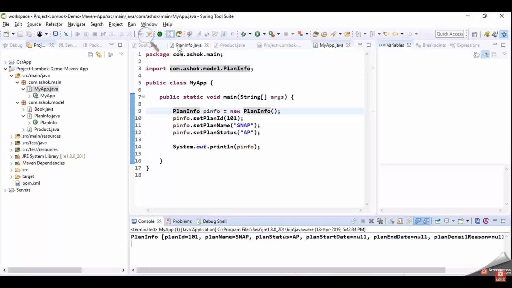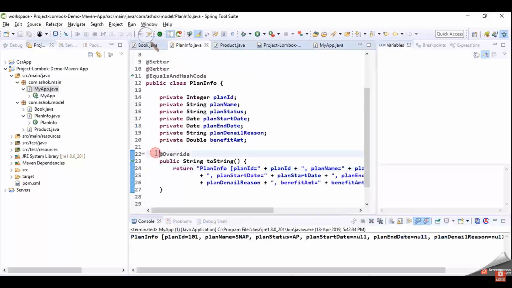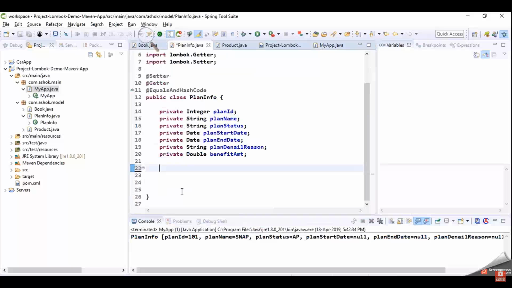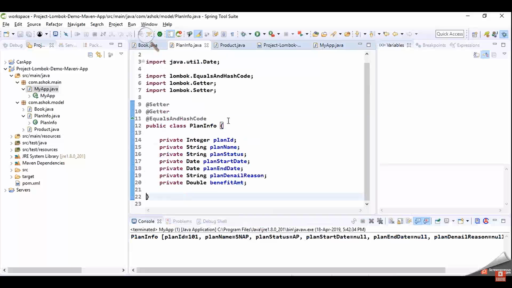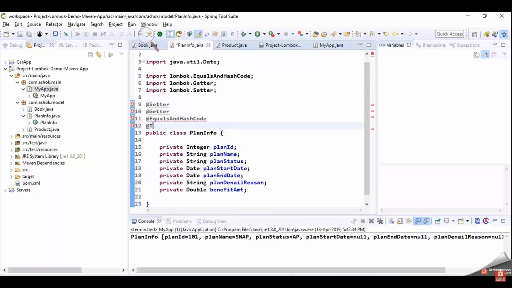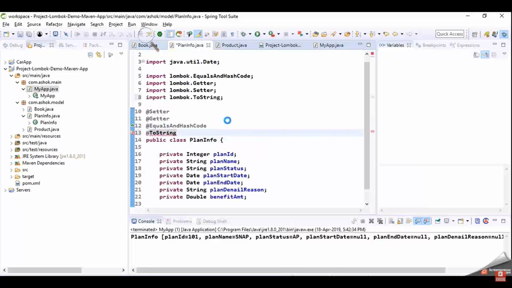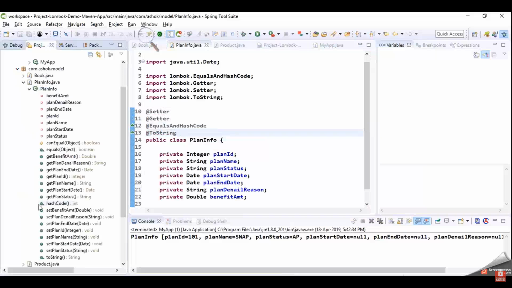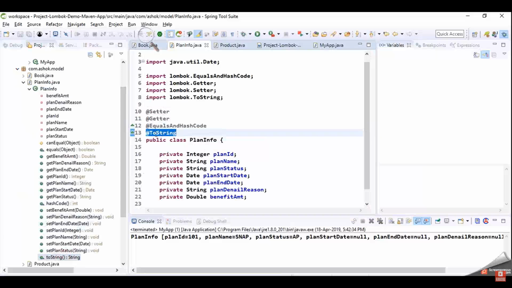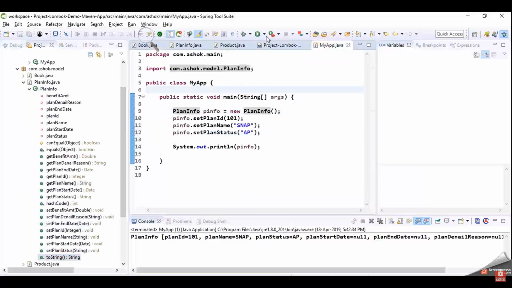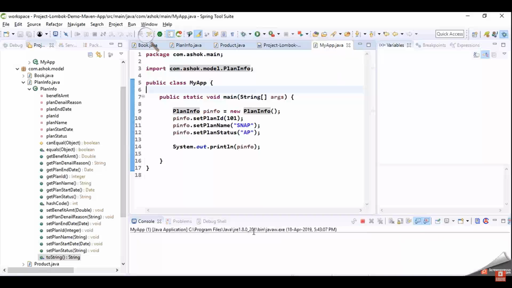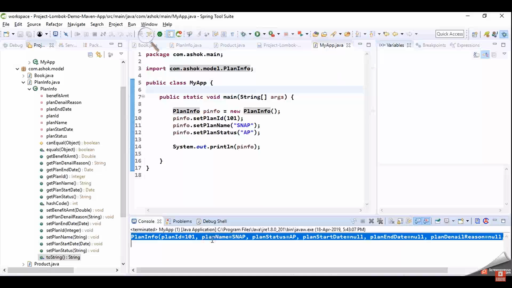Now, do we really need to write the toString in our class? No. Lombok is providing one annotation for us, which is @ToString. Save it. Now go to the outline of our class. Here we can see that the toString method got added to our class because of this @ToString annotation. Now go and execute this, run as Java application. Now we can see our class toString method is printing.